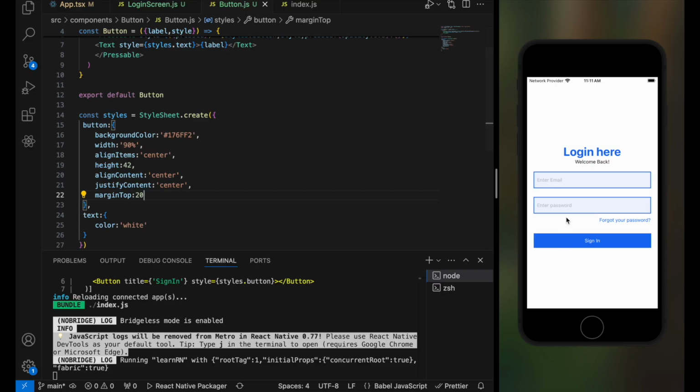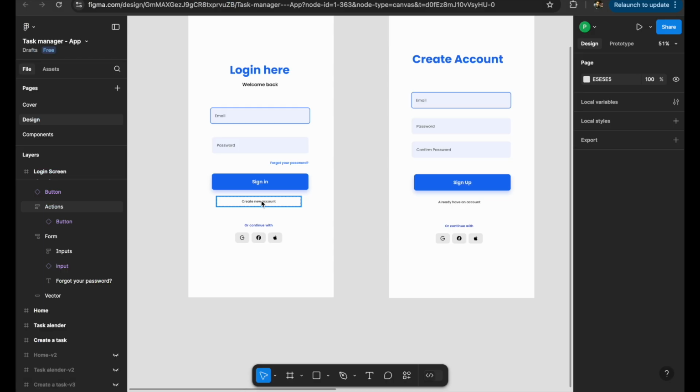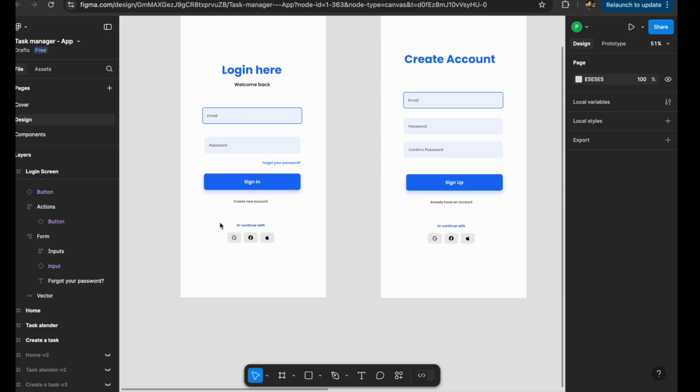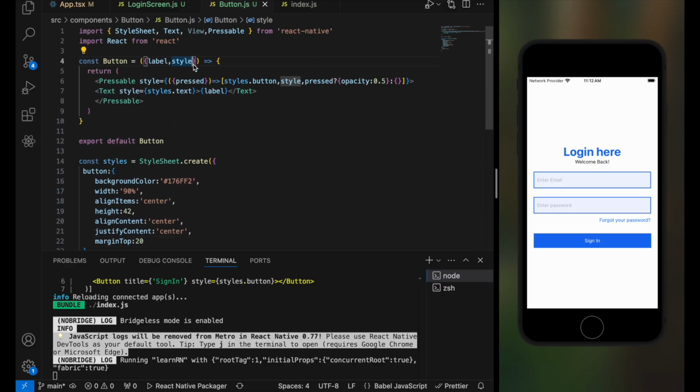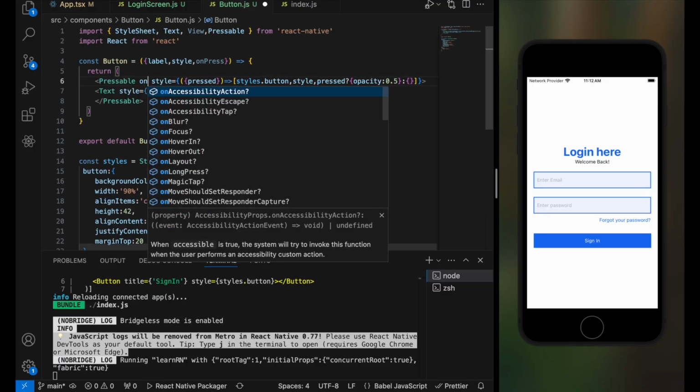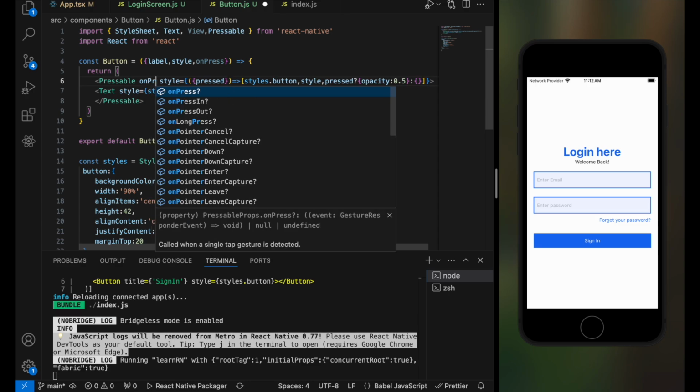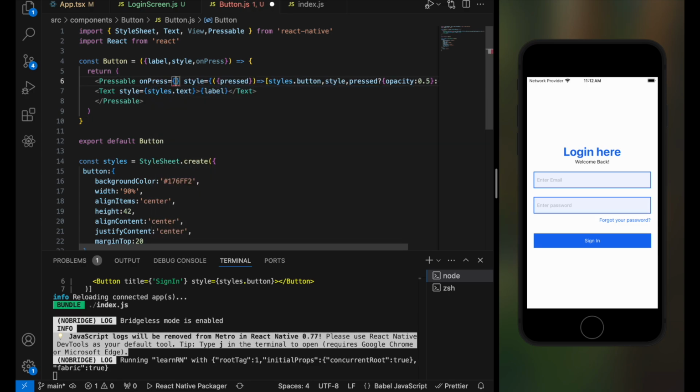Okay, so now this is the login screen, and now here we need to give one more text, create new account. So now this will also be a button, and here we need to apply the background white. So we'll use the same button component. Also let's add onPress here. Now in the web we generally use onClick. So in mobile we have to use onPress.